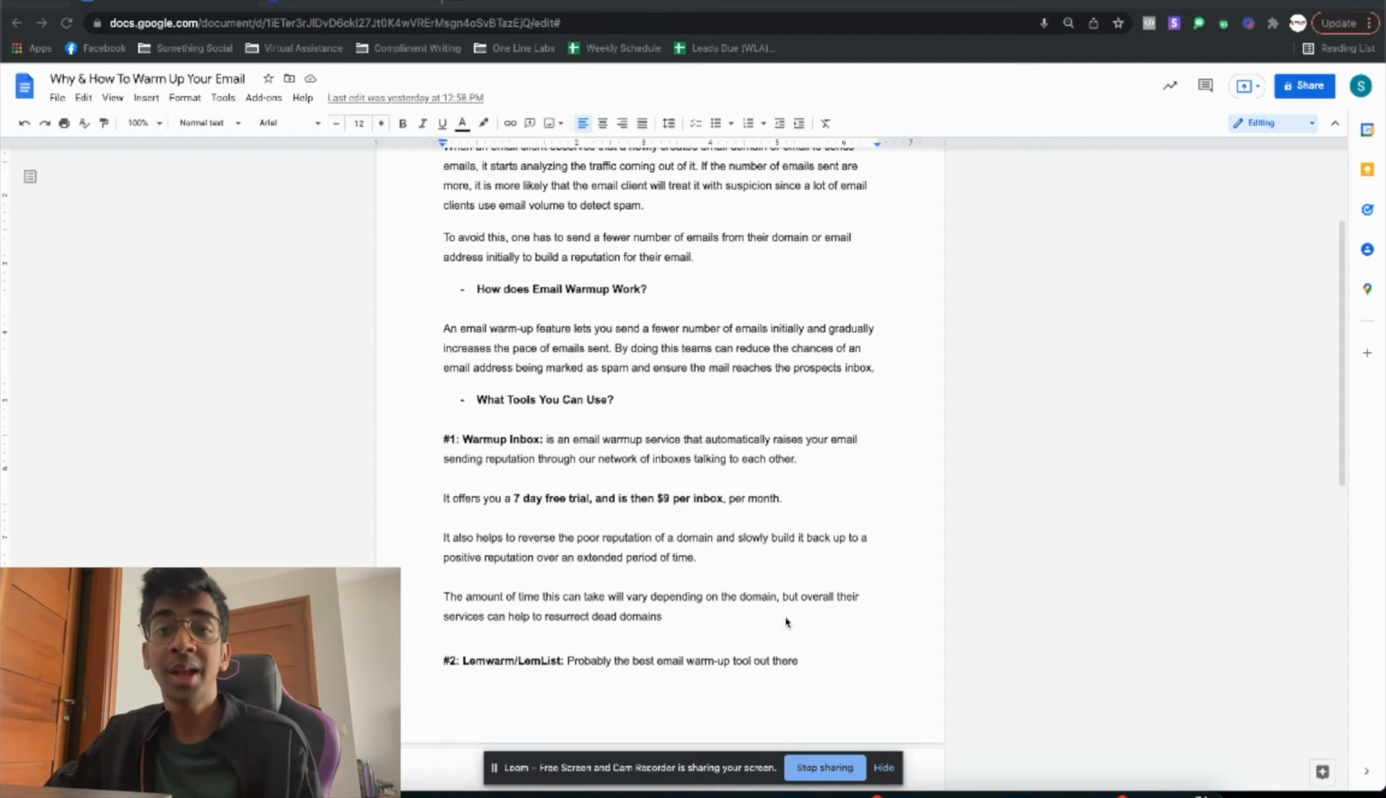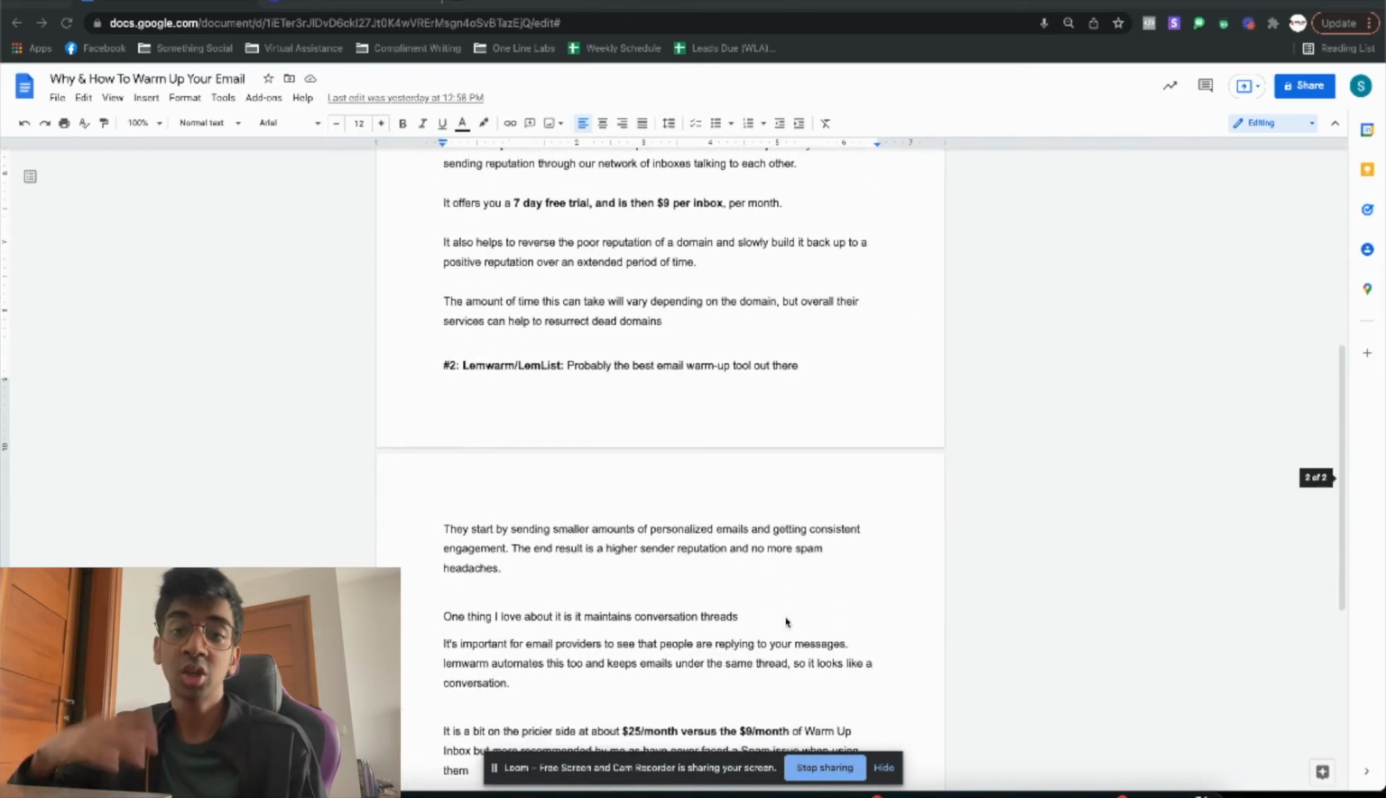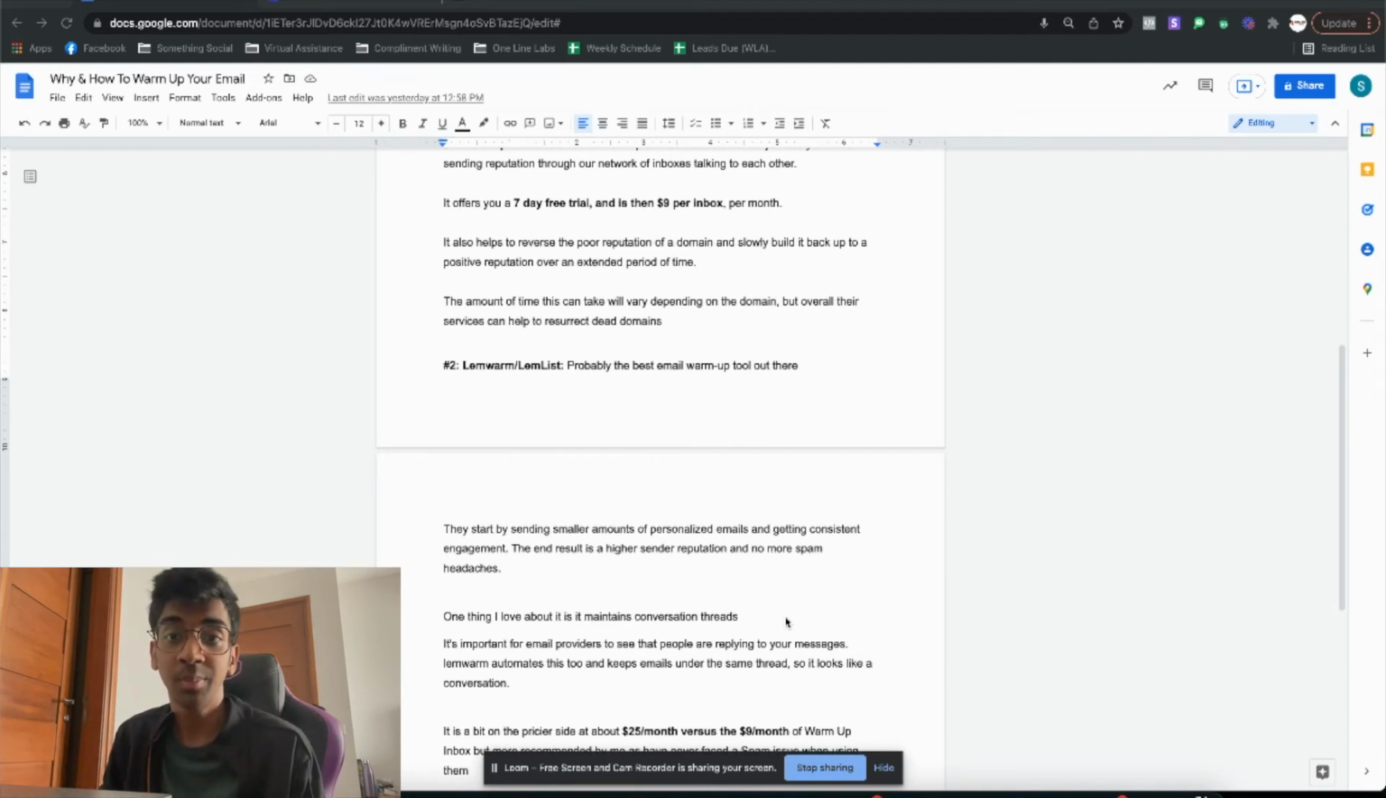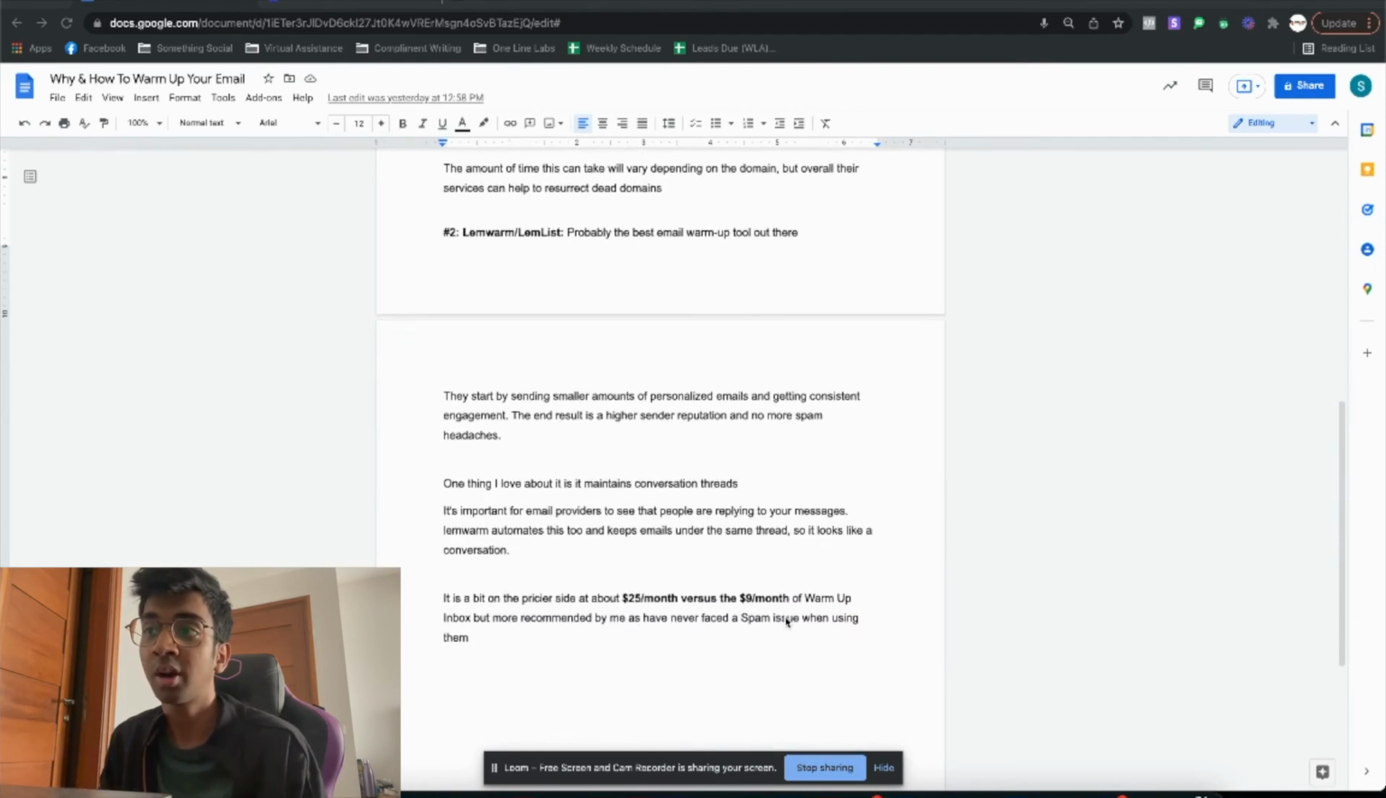As for Lemwarm, that is another feature they have, which sends out personalized emails. This is something that Warmup Inbox doesn't do. It would use the name, use a personalized approach, and actually create conversations in a thread format. With Warmup Inbox, you just have one email back and forth, whereas with Lemwarm, you would have a conversational style. So it'd be 3, 4, 5 emails under the same thread that will automatically create more credibility for your email.